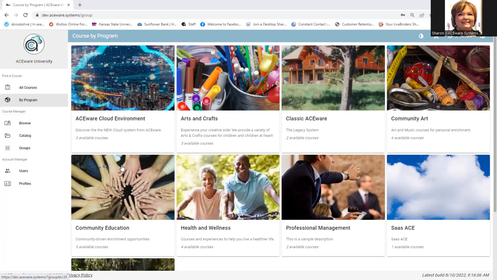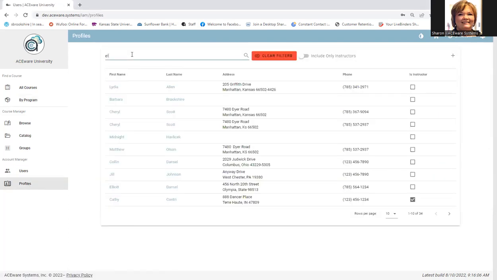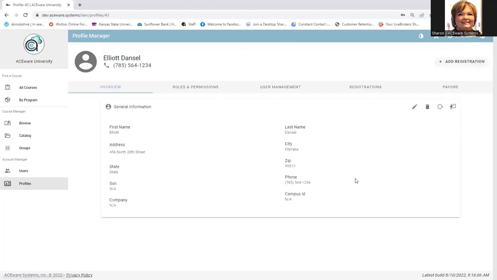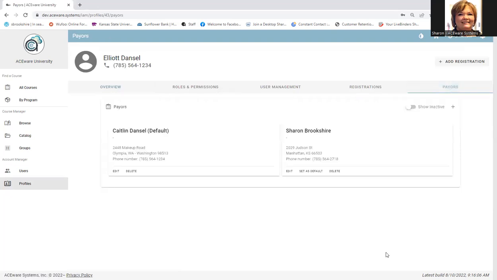So let's head over and find a profile to look at payors. I'm going to do a search, and I'm going to select Mr. Elliot Danzel. Let's head over to his Payor tab, and he currently has two payors on his account, his mama, and he has his grandma. For these profiles, you can edit them, you can delete or deactivate. You're not going to be able to delete if that payment or payor is on an existing registration record, or you can change the default. You or the students can do this on their profile. Currently, I'm in here as a staff member.